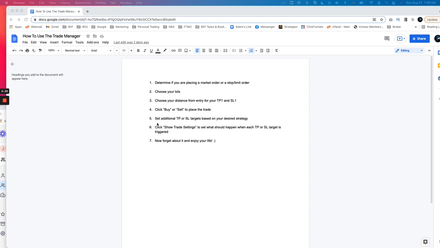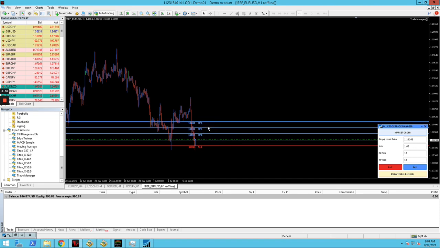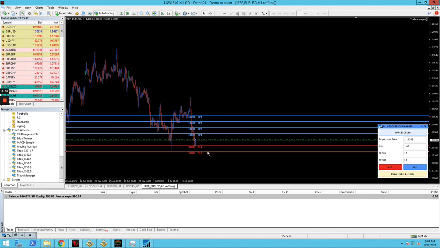Okay, then step number 5, set additional take profit or stop loss targets based on your desired strategy. To do that, you just simply triple click on your targets. So 1, 2, 3, there's take profit 2, 1, 2, 3, take profit 3, 1, 2, 3, there's take profit 4. Same thing for stop loss. And there you have it. So you can set up to 4 take profit targets and 3 stop loss targets.